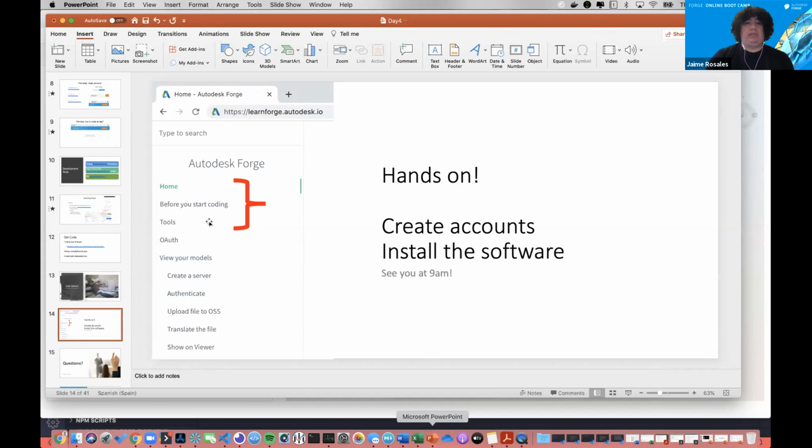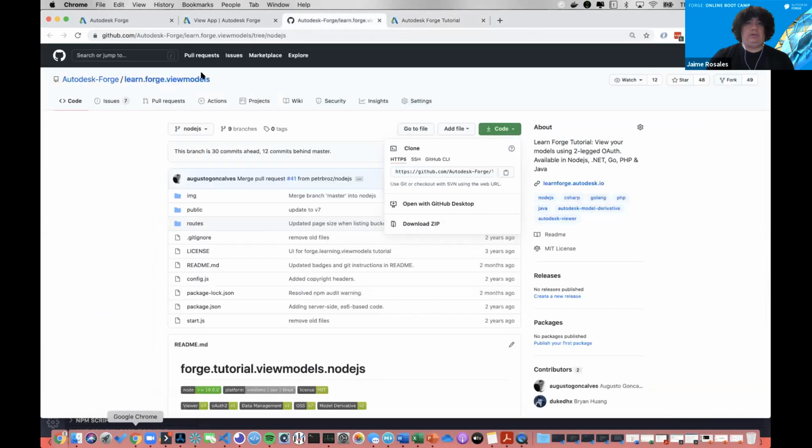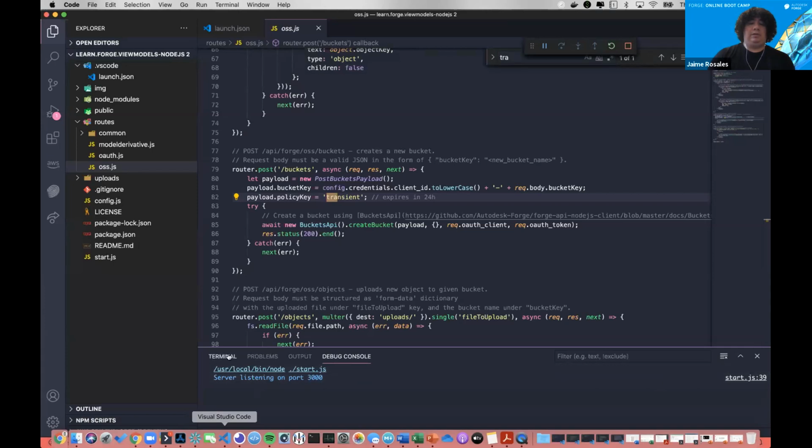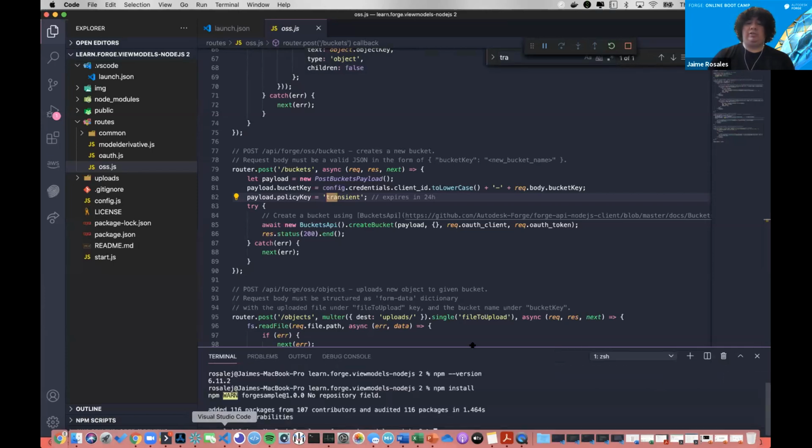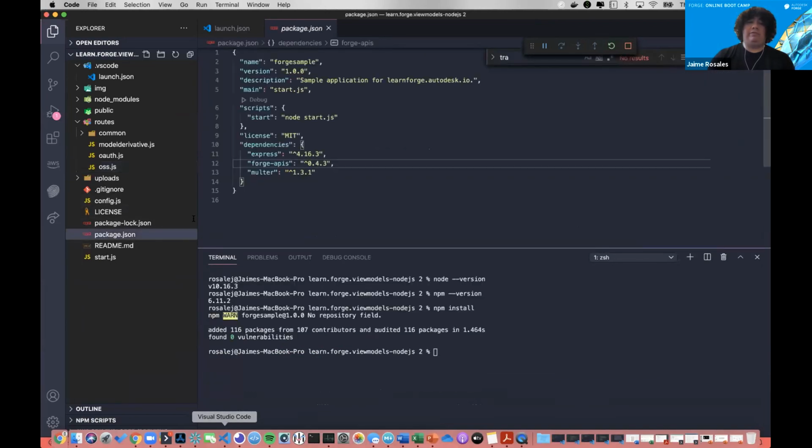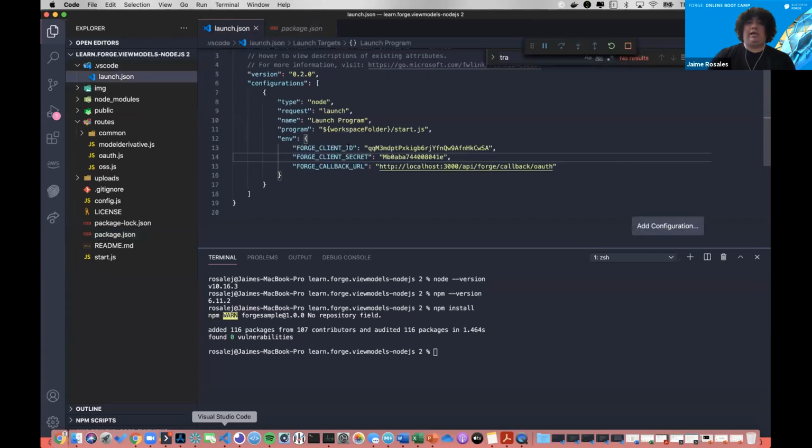Upload some files to that, and then on the view models, like I said, let me get back here. You're going to head over to here. You can download this as a zip, extract it, open it up in your Visual Studio Code, open a new terminal, and run the npm install command. That way it installs the modules that are part of the package.json. Then create your configuration for VS Code to set up the launch.json, add the client ID, secret and callback URL, and then start debugging. That should give you your application running on localhost port 3000. Okay. Do we have any other questions before I leave you to it?